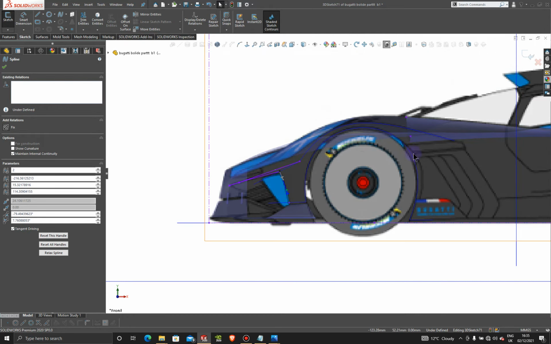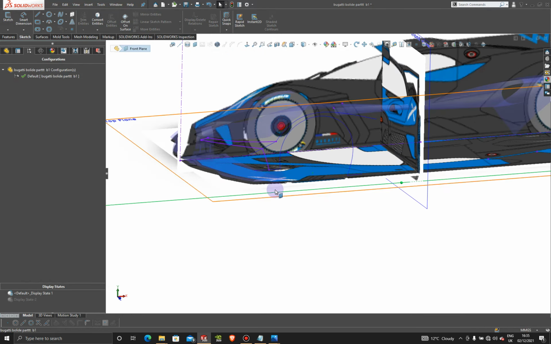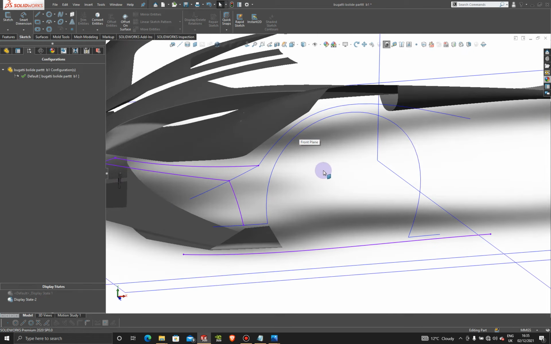And then exit the sketch. Okay, so that completes that. So let's jump back into our second display state here. And now what we're going to do, now that we have our major scaffolding on this one, we're going to jump into our 3D sketch, and then we're going to come all the way around on these areas here.